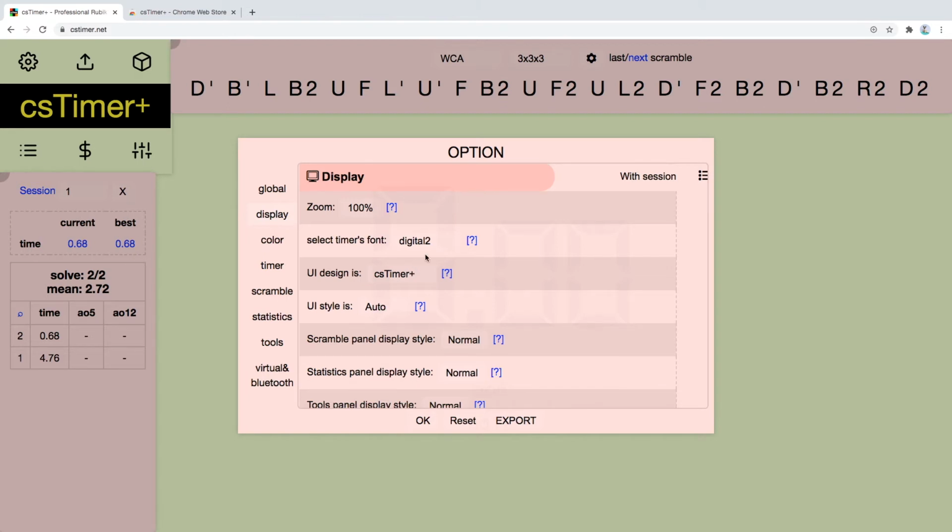Then you can also set the UI design, which I would keep at CS Timer Plus because it's basically the font of the whole CS Timer on your tab. I would not change that. And that's basically all the basic stuff on that tab.